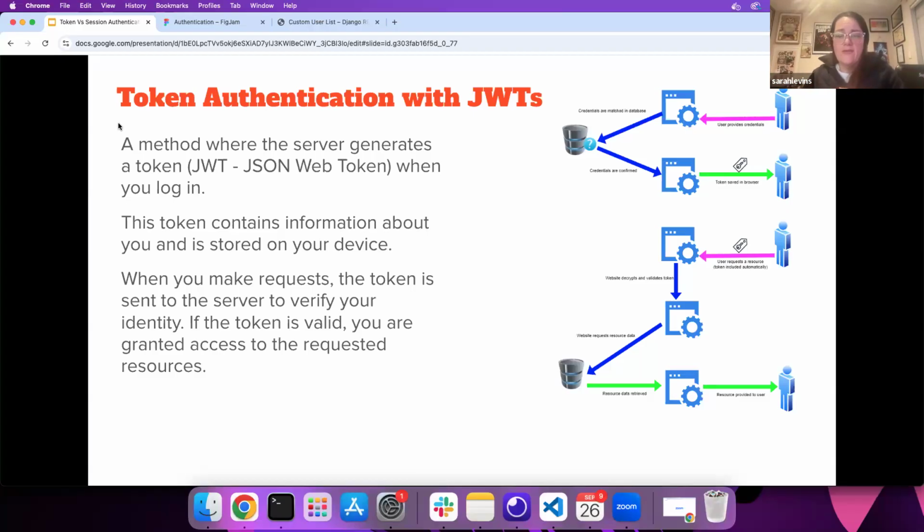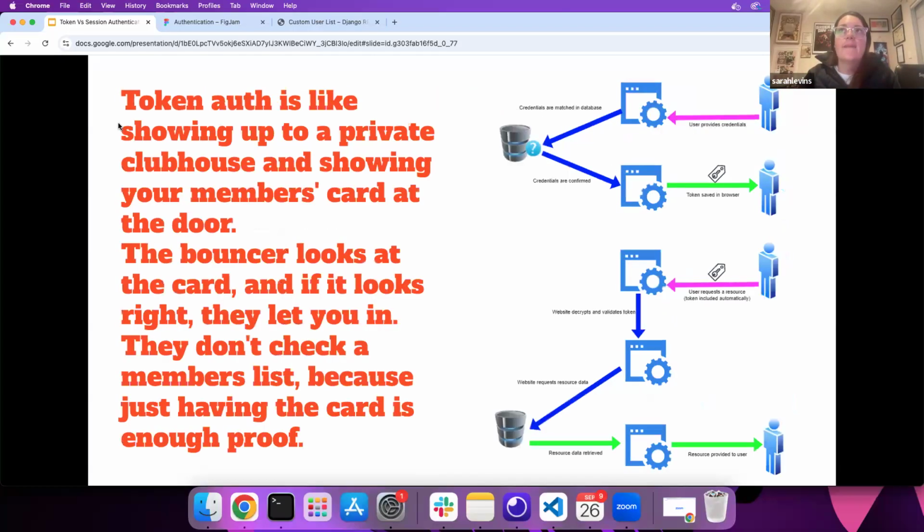And because these tokens contain data about the user, the backend server doesn't need to keep making requests to the database to check who the requester is, or that they are who they say they are. And these JSON Web Tokens are encoded in such a way that the server can verify their validity without needing to track a session or make those additional database calls.